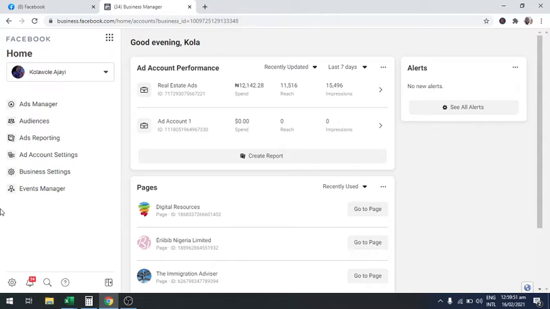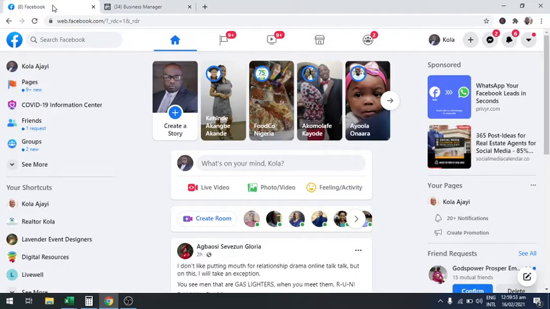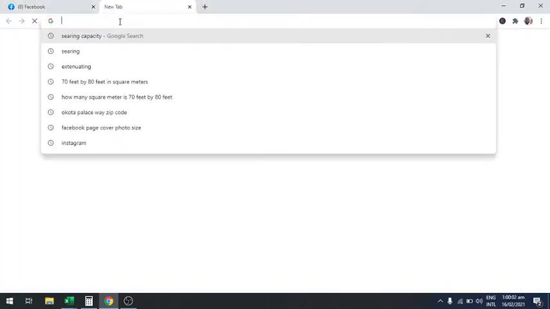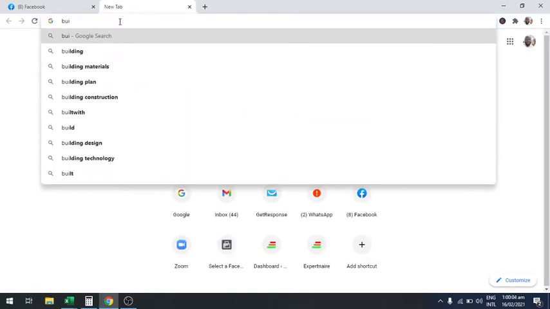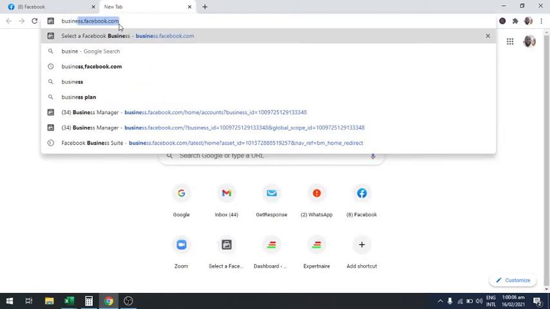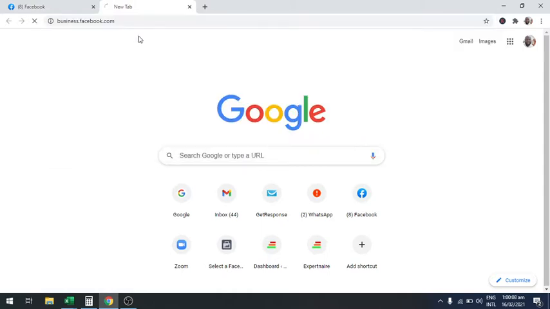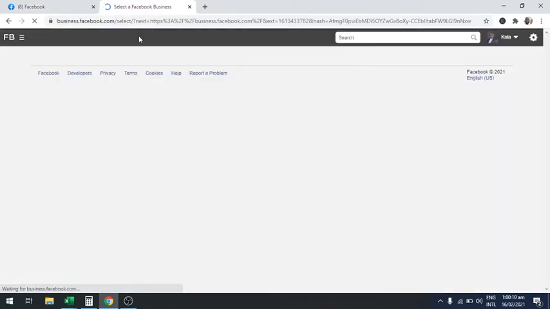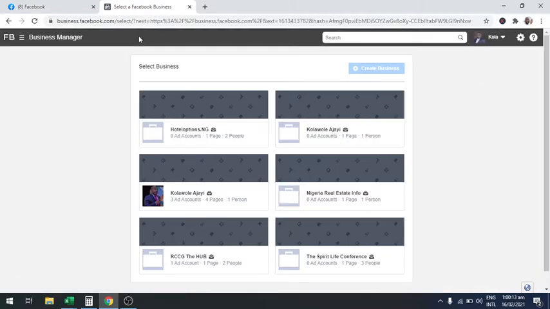So what you do first of all is open your Facebook account on the same browser, then open a new tab. In that new tab, type in business.facebook.com. Now when you type that in, it takes you to your business account. If you have not set up your business account, in a subsequent video I will show you how to set up your business account from scratch. So now you are in your business account.